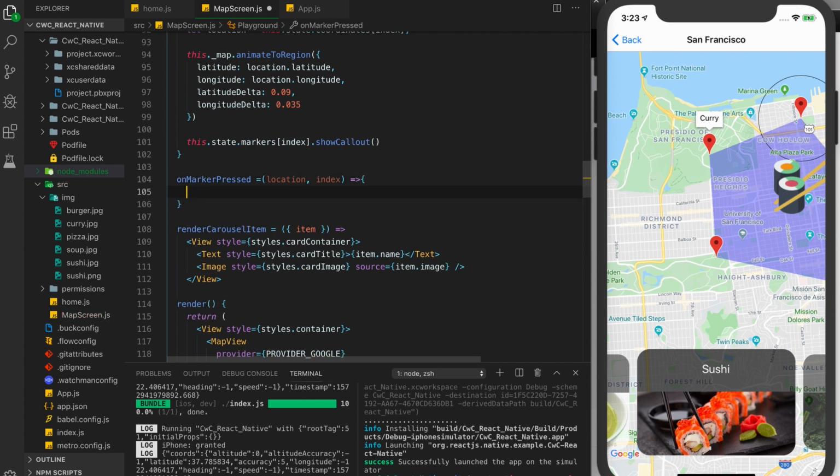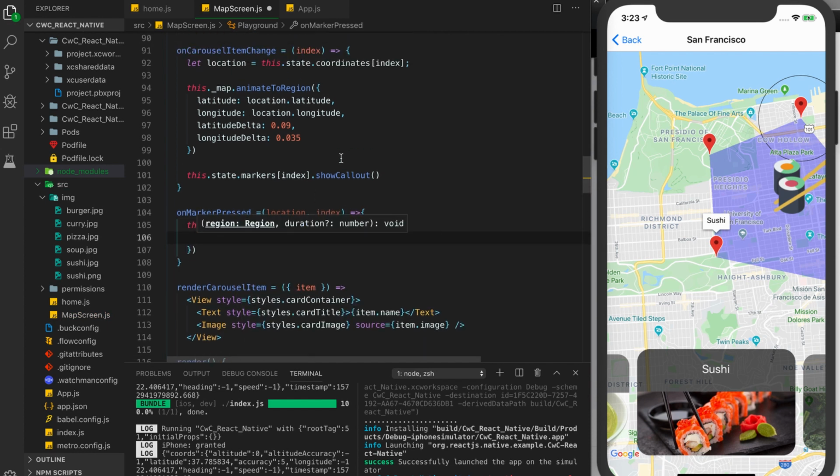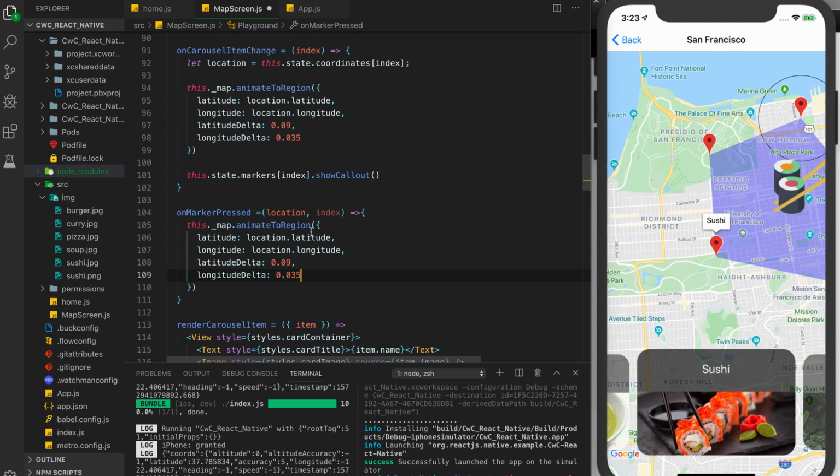So the index will be the index of the array up here in our coordinates. Let's create our function here, and we will first animate to the region when you press the marker, because right now it doesn't animate, it just stays still. So let's access our map again. So we have this._map.animateToRegion. And I'm going to copy and paste this in because it's the exact same code. Okay, so we pass in the location and we animate to that location.